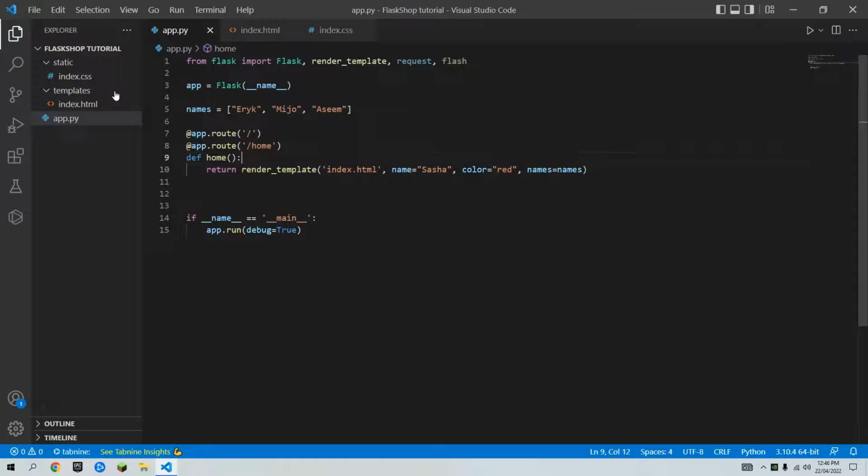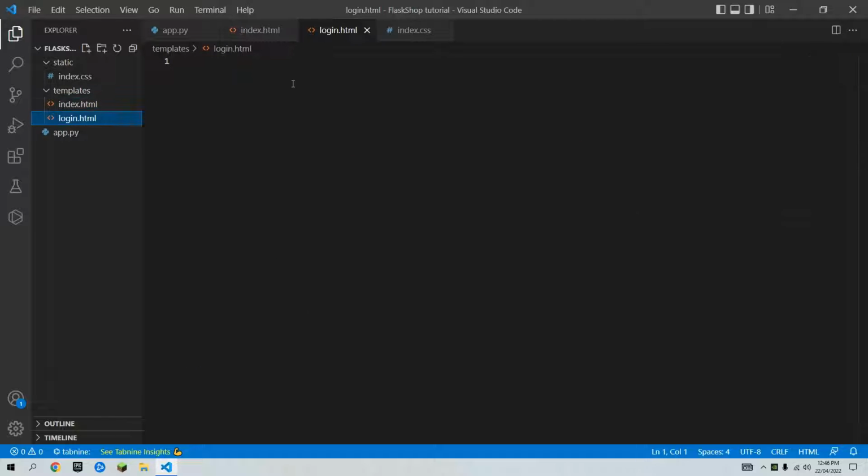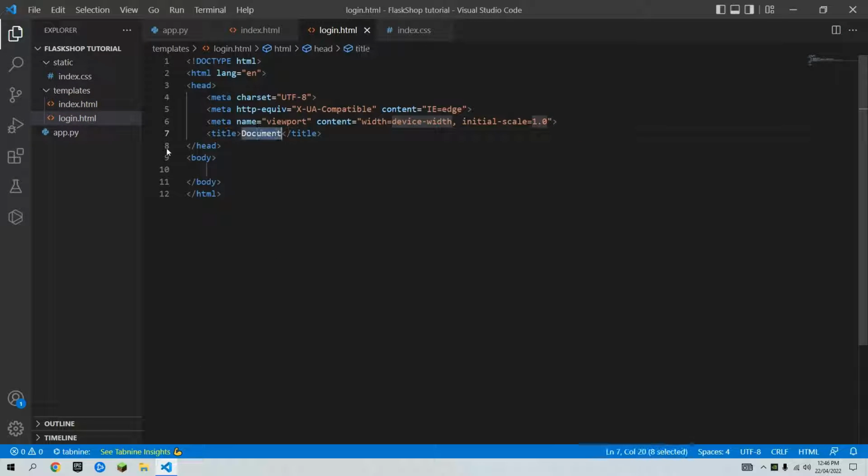So what we want to do first is let's create a new template called login.html, and I'm not making the HTML tutorial, I'm gonna keep saying that. So let's call this Flask shop login.